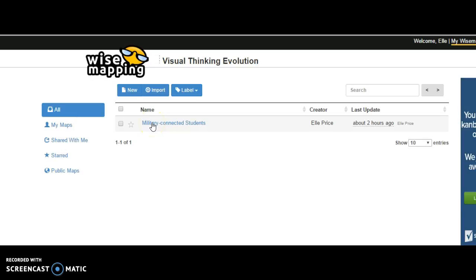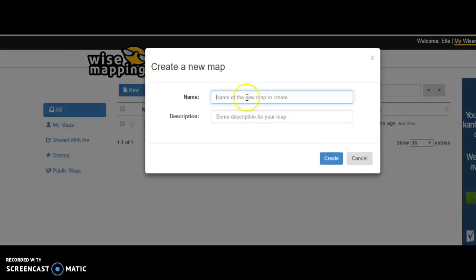So we're going to create a new map, and we're going to go to the left-hand side, the top left, and I'm going to click on New. And I'm going to name my map Digital Newspaper, and it already appears because I've typed it before.